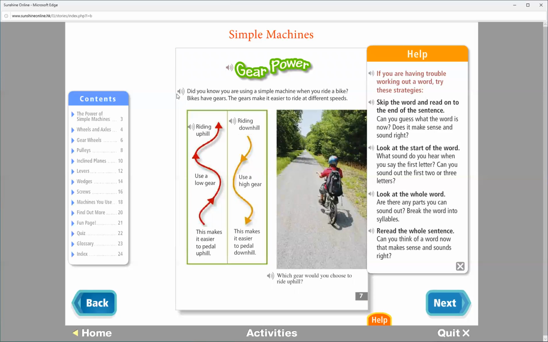Gear power. Did you know you are using a simple machine when you ride a bike? Bikes have gears. The gears make it easier to ride at different speeds. Riding uphill. Use a low gear. This makes it easier to pedal uphill.